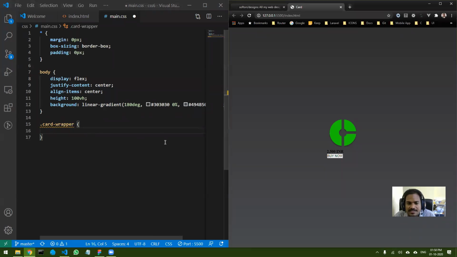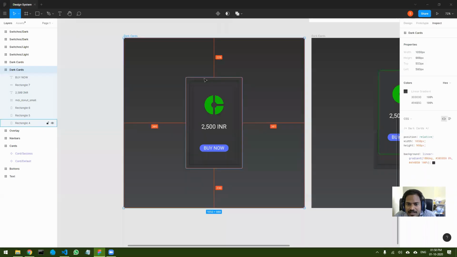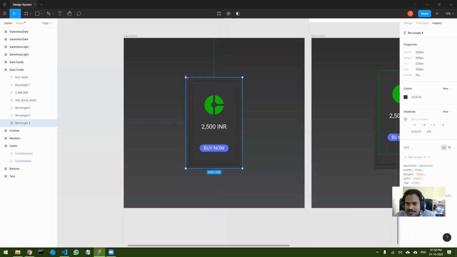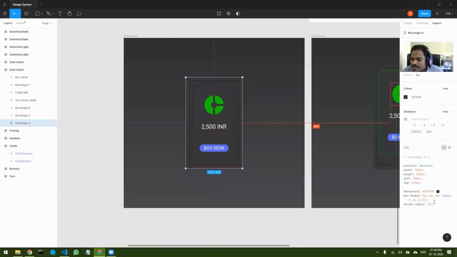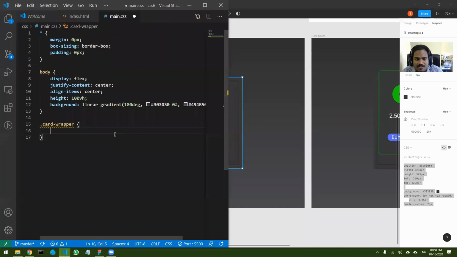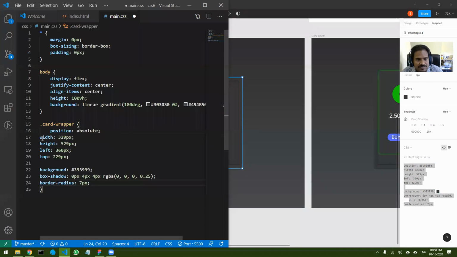Okay, next let's come back to Figma and see what is the size of it. Okay, so let's select the card element, come to this position, and you can see all the styles that I've used. Okay, so let's select everything. Not everything, let's select everything, and then I will remove what all things I will not be needing. Okay, so let's paste everything.